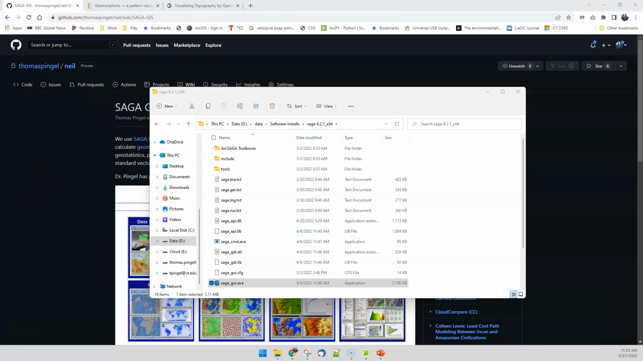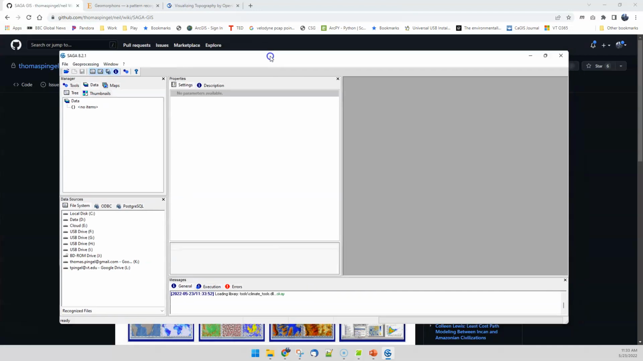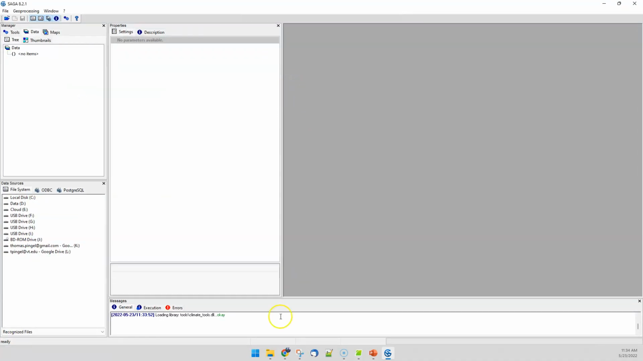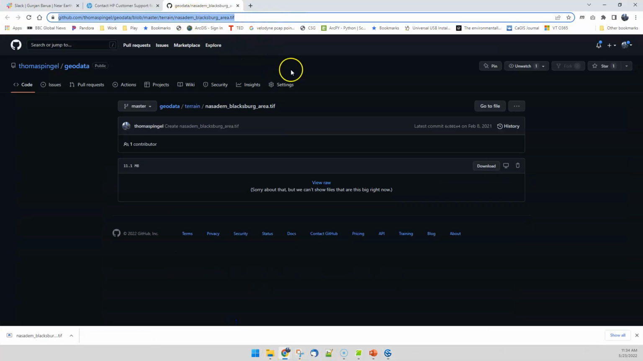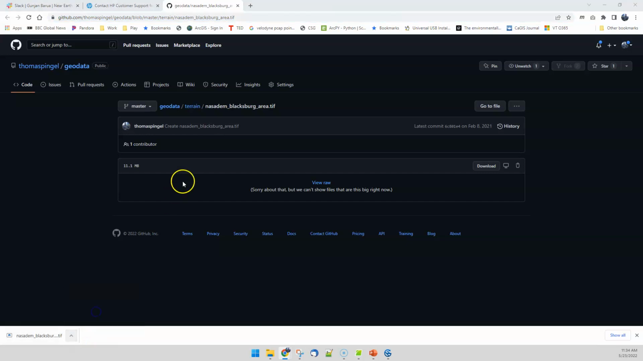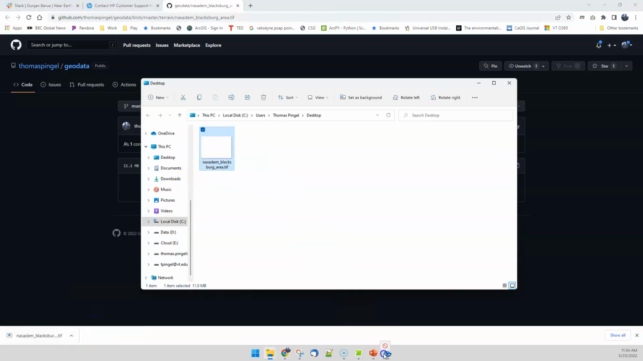So this will just take a second to load. This is loading in the other screen. I'll move it over here in just a second. All right, so Saga starts out and it looks like this. I downloaded from here just a NASA DEM extract that I use a lot. So this is an area around Blacksburg, and I'm just going to drag this into Saga.